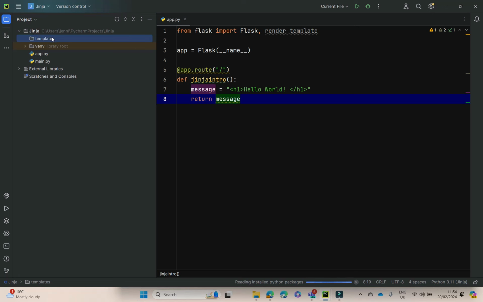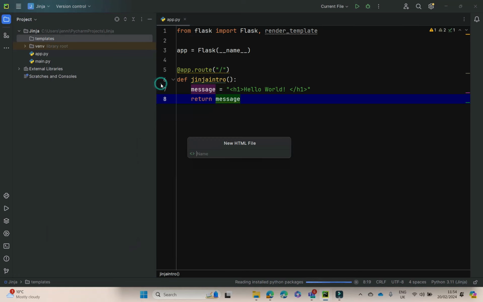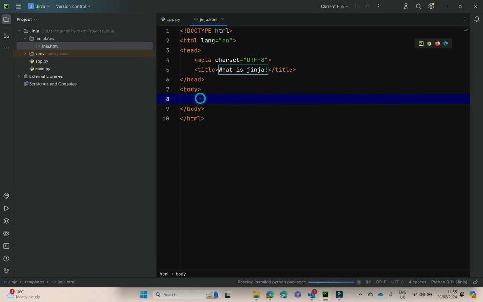I'm going to right click again, and this time new and HTML file. And I'm just going to call this one Jinja.html. Okay, and you'll see it opens up a new HTML file with some default text on here, and I'm just going to call this what is Jinja. Now, I'm assuming you're aware of HTML. If not, go away and do some research on HTML and how that works. I'm not going to go through that in this video, but I'm just going to show you how we can now use Jinja syntax to pull values in.